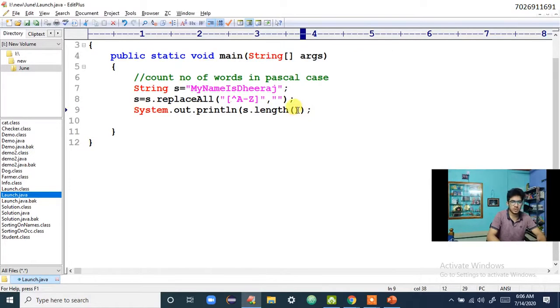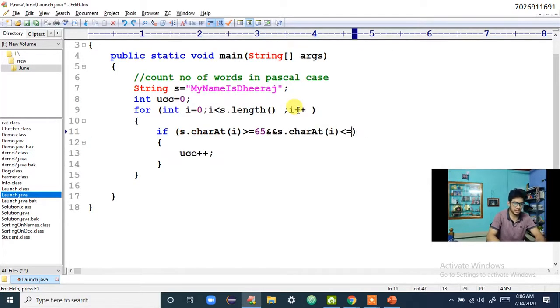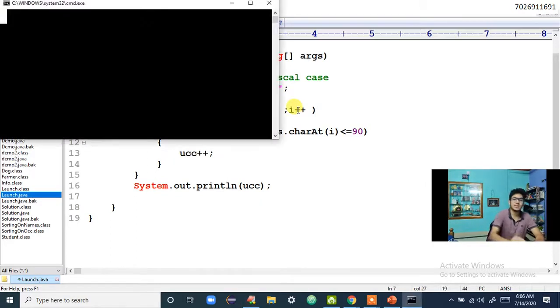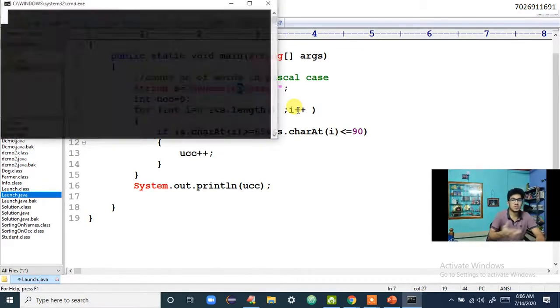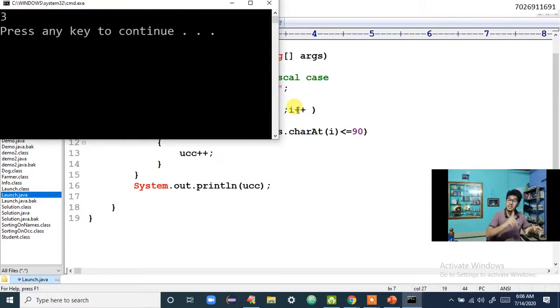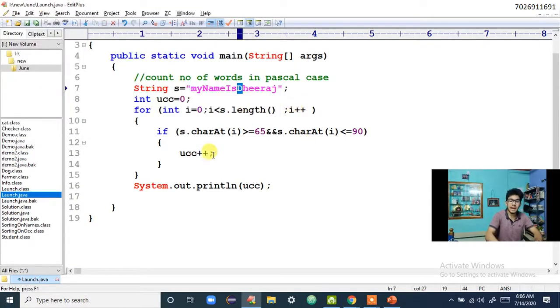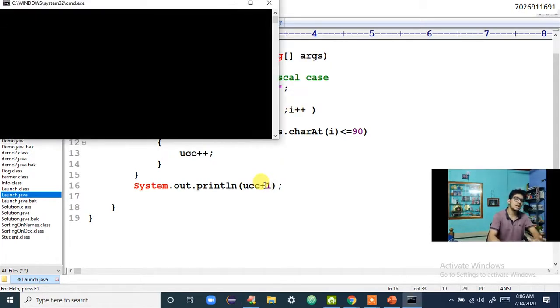The question is not for Pascal case, it is for camel case, and in camel case it is like this. If I ask now how many uppercase letters there are, 1, 2, 3. 3 uppercase letters are there. That's why the uppercase count will give me 3. But we know that 3 is the uppercase count, and there is one more word which is not in uppercase. That's why I have to manually add +1 here. This will give me exactly how many words there are.